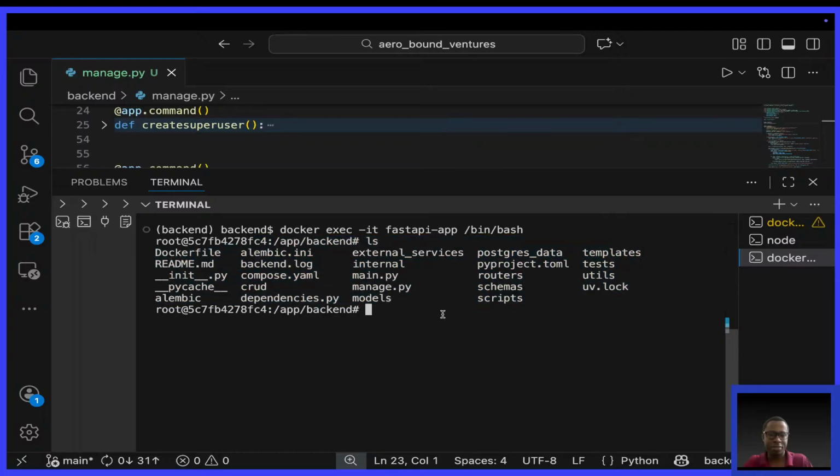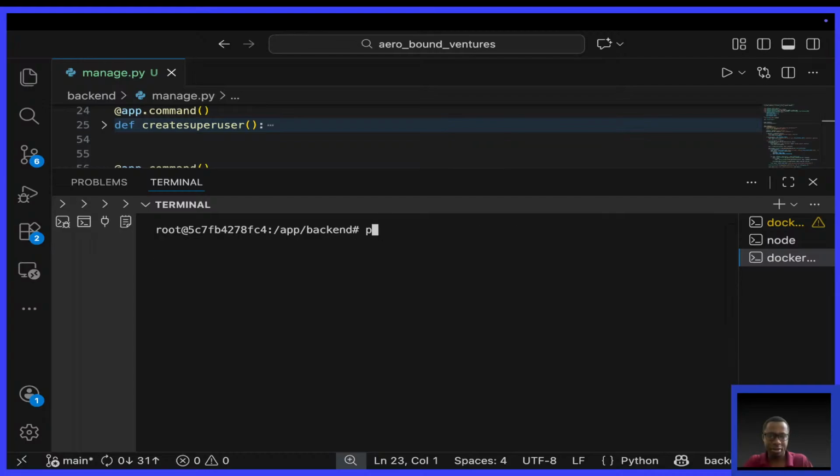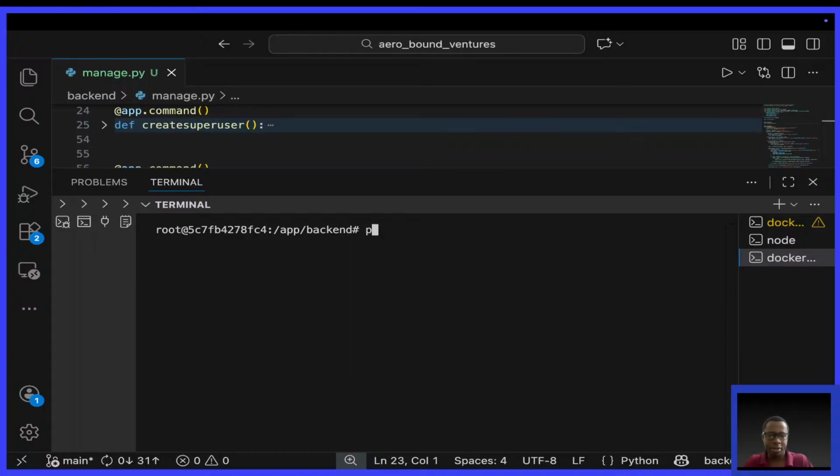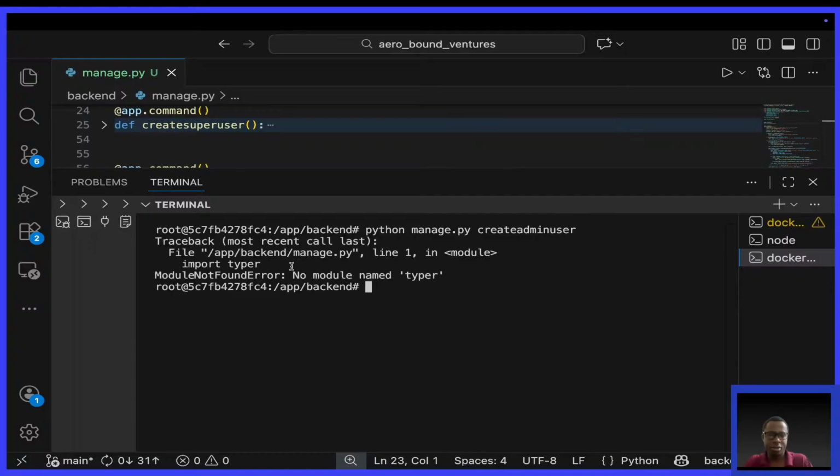So I expect to now run commands. Let me just say ls again. So you see we have our manage.py right here. So I can clear. I can say python manage.py create admin user. It says module error, no module named typer. Fair enough. So what I need to do is to rebuild the image.